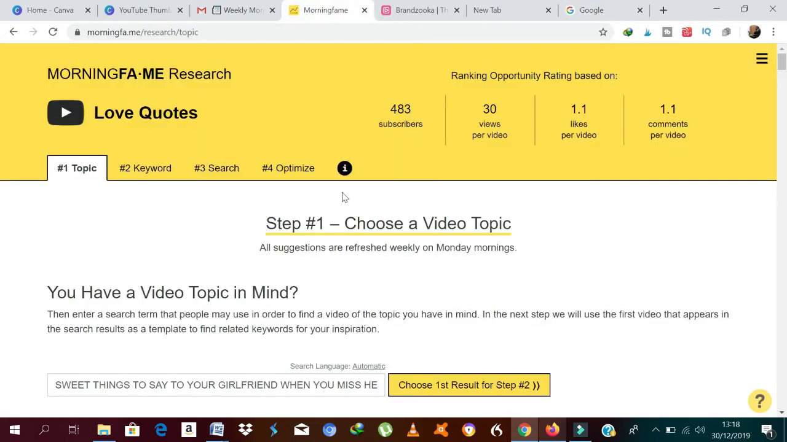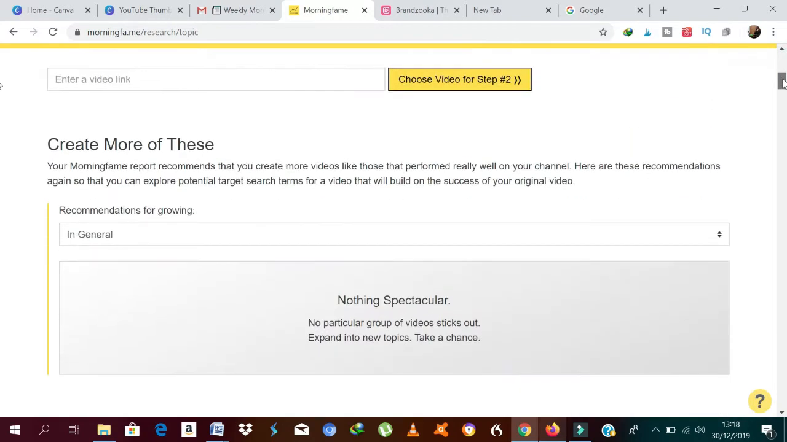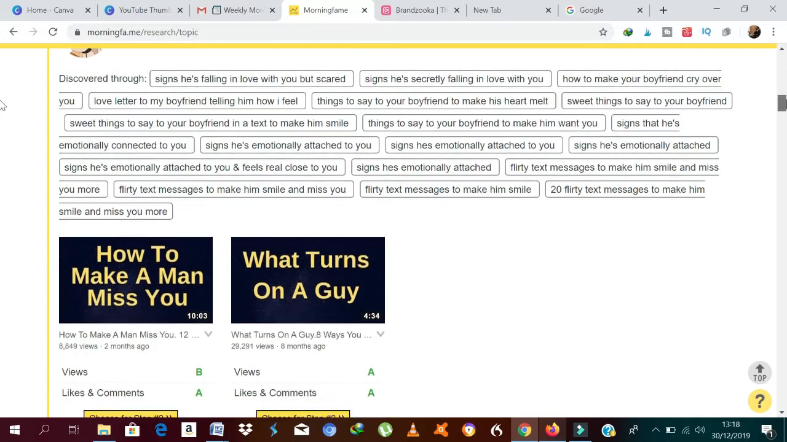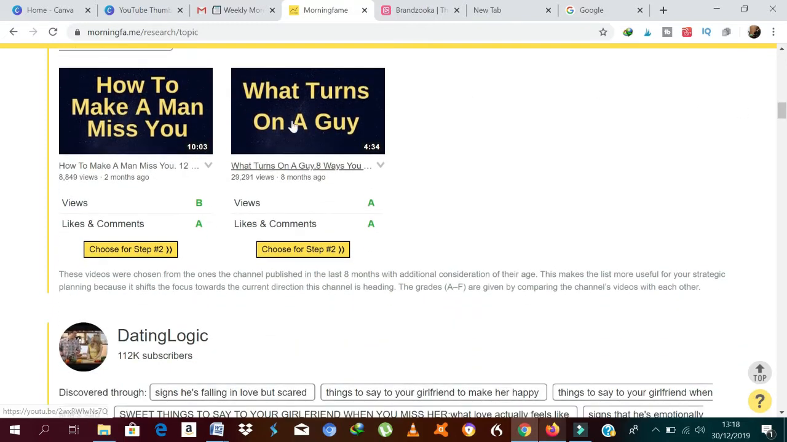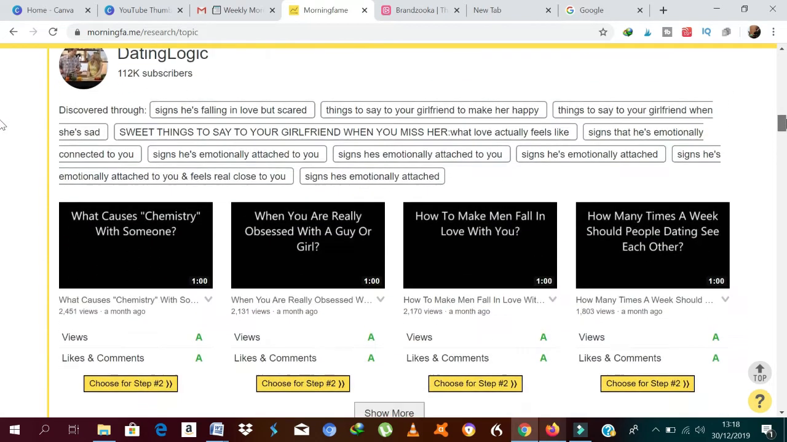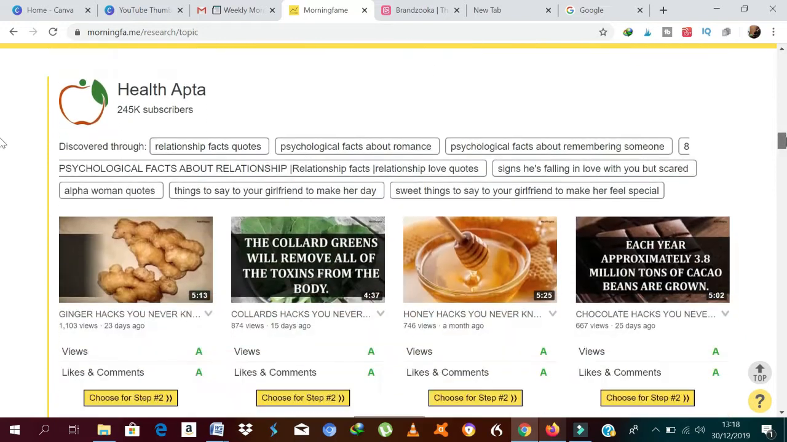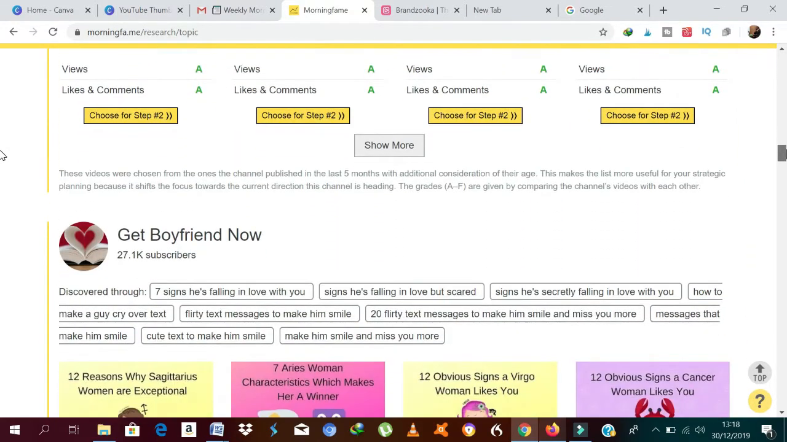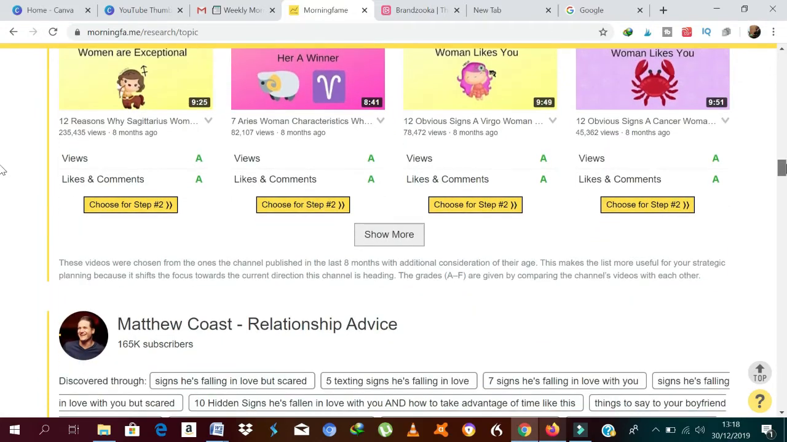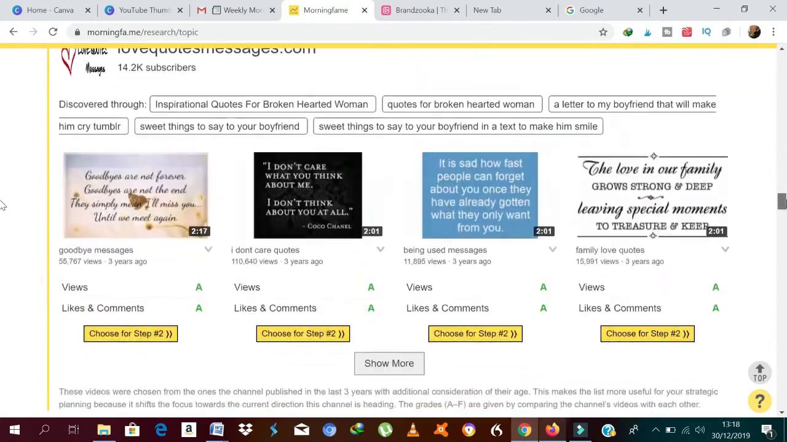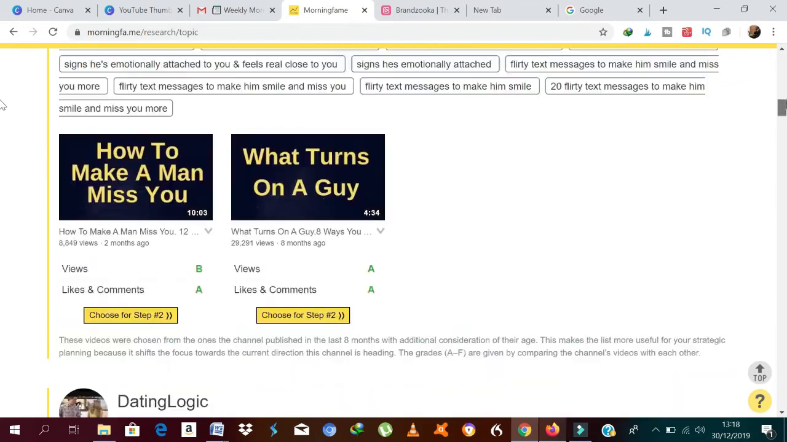So this is the interface of the Morningfame keyword tool. It gives you 3 ways to do keyword research. The first is by recommending videos by others who are in the same niche as you. What Morningfame does is take videos from people in the same niche to give you suggestions, to give you inspiration, so that you can copy exactly what they are doing or get inspiration to make similar videos for your own channel. I've never seen this anywhere before.